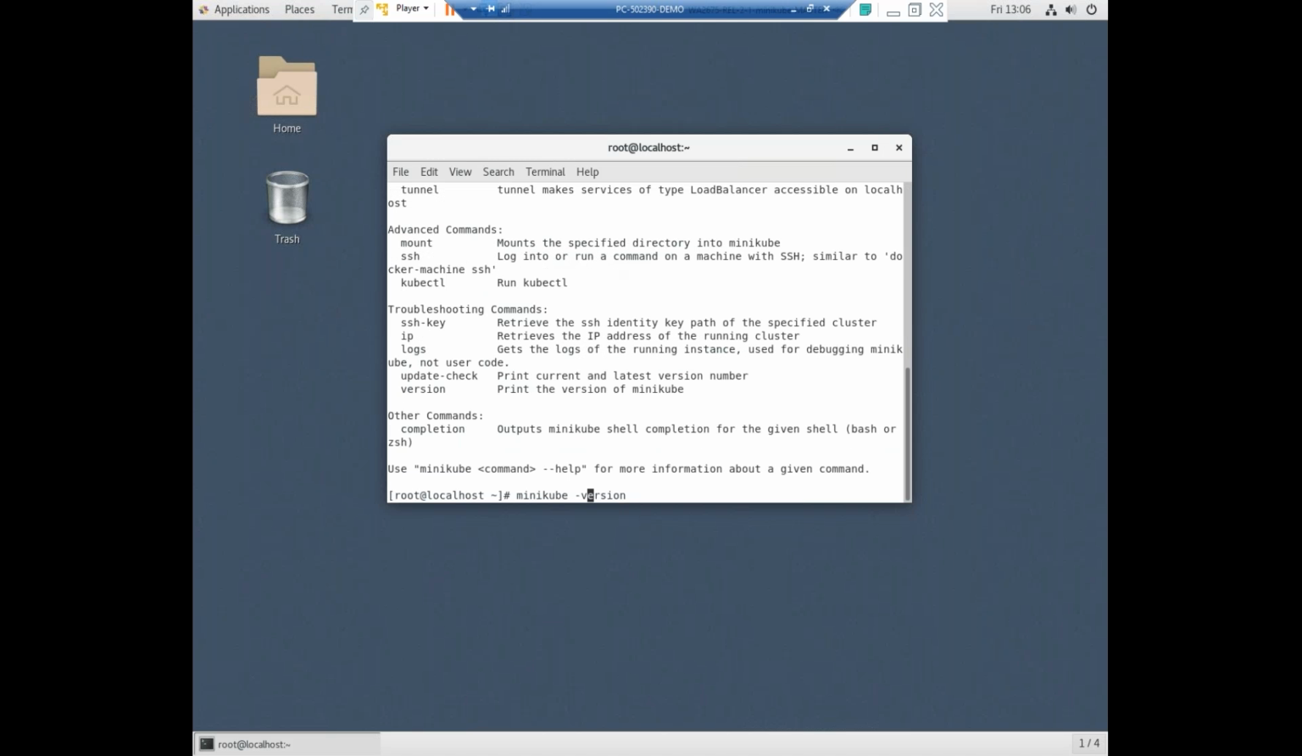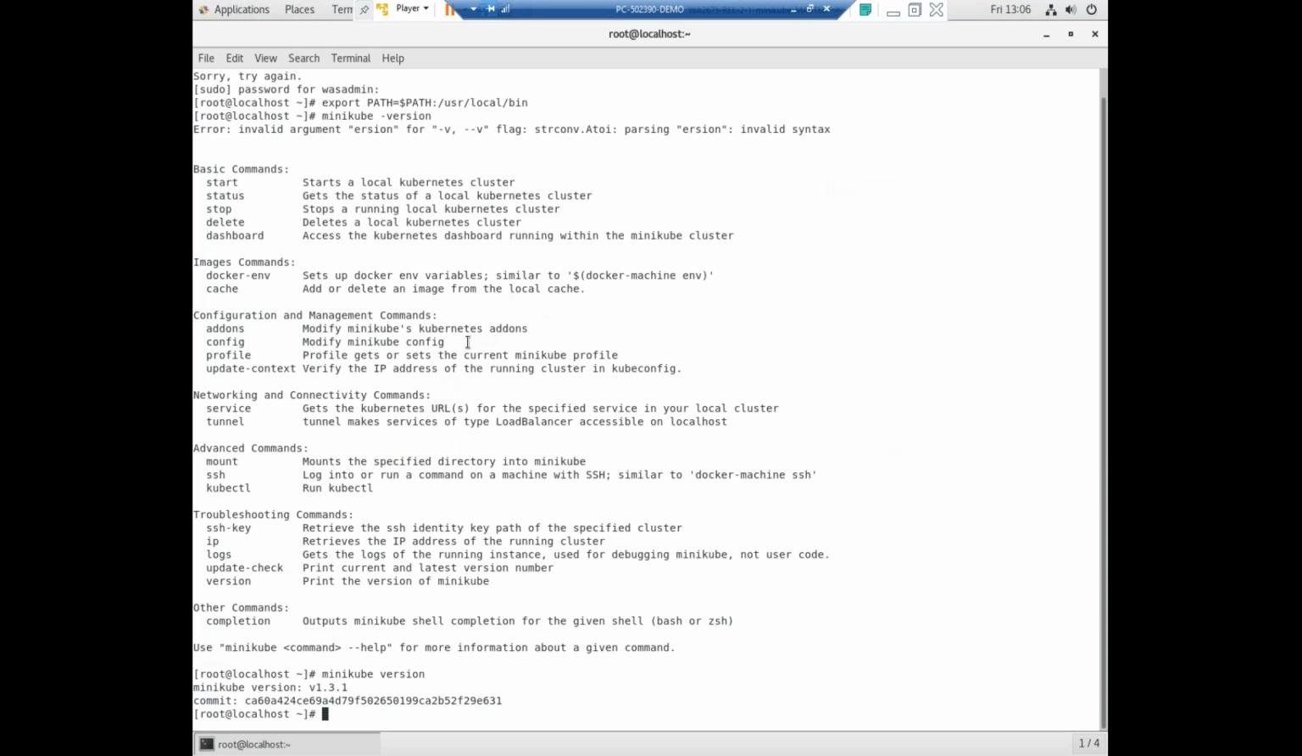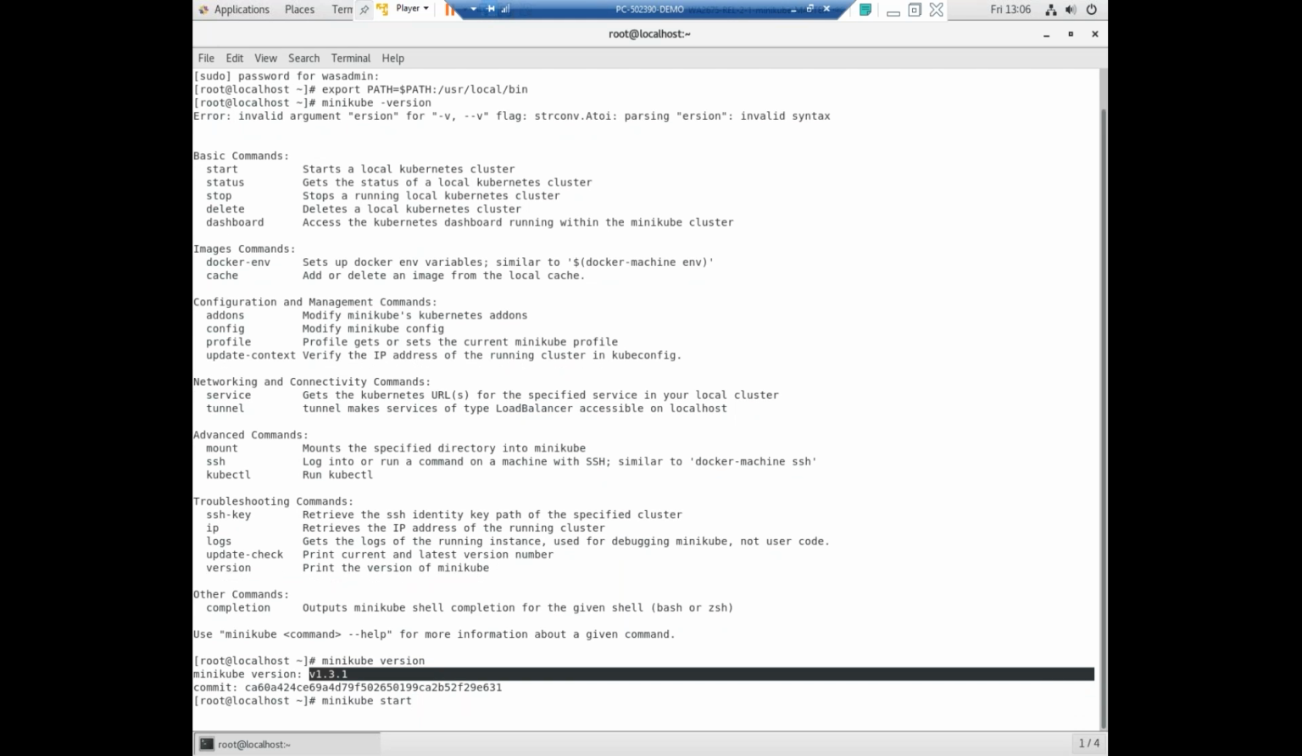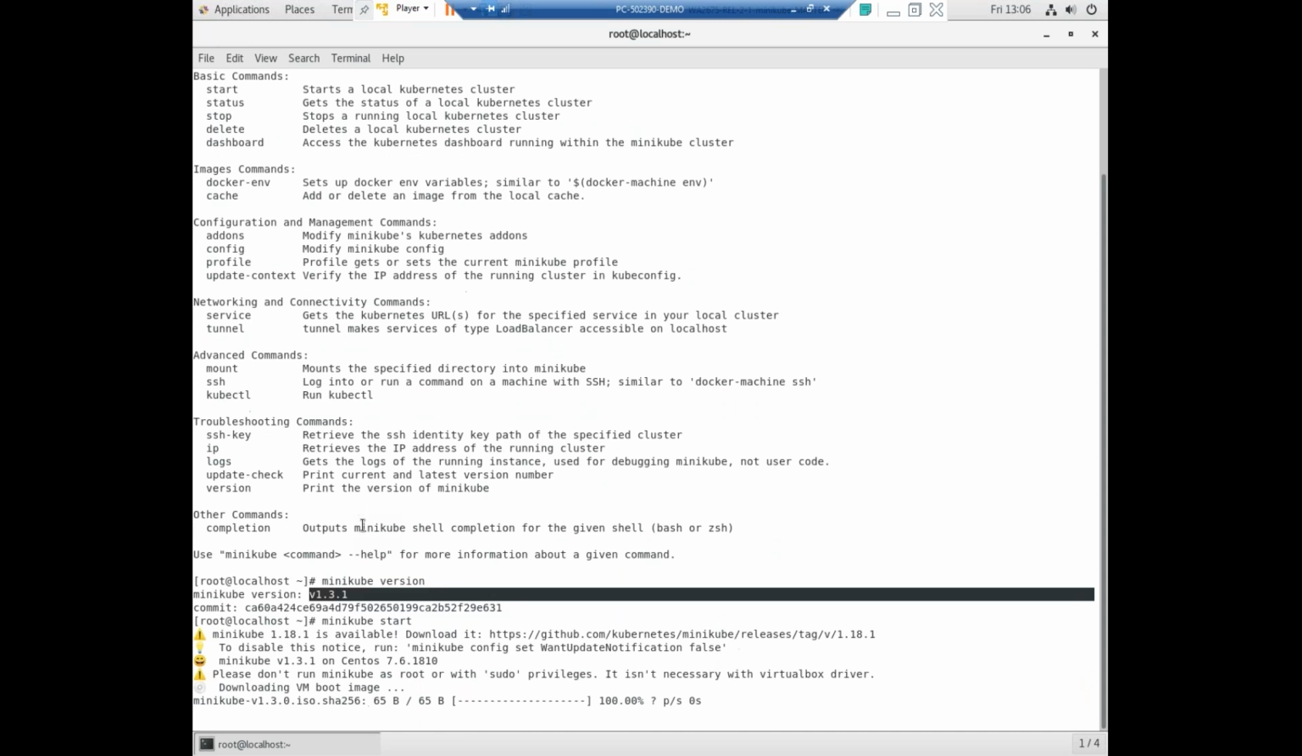Minikube version. Let me go full screen. Minikube version, and I'm running Minikube 1.31, which is a bit old, but it's going to be adequate for what I want to do. Let's start the Minikube cluster. This will take a minute or two. I could have started it before the presentation, but I wanted to do that live for you guys.